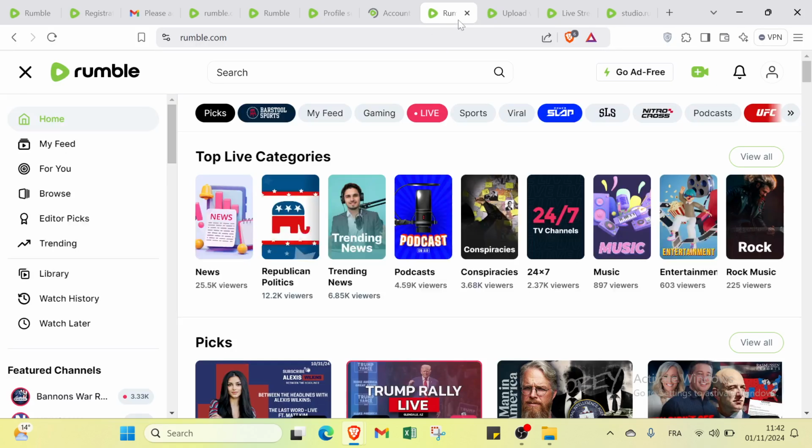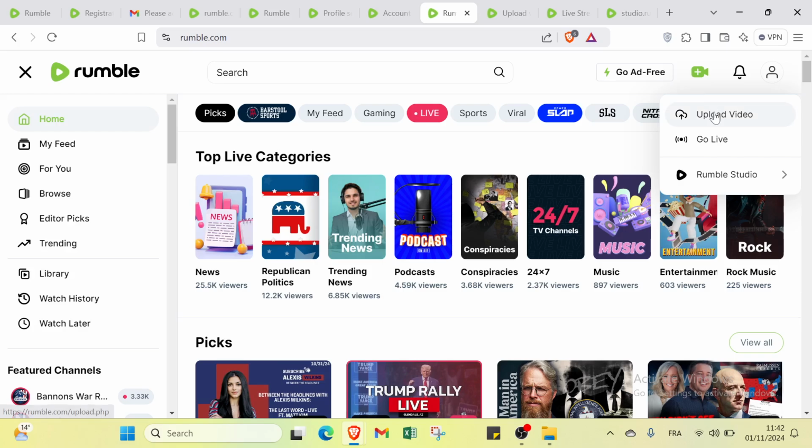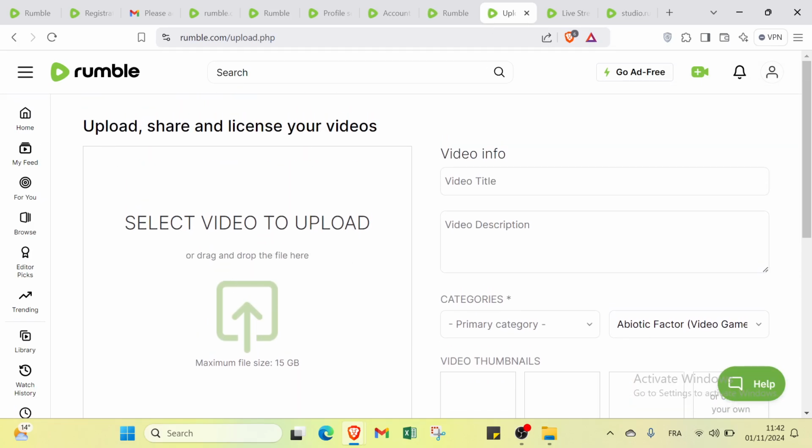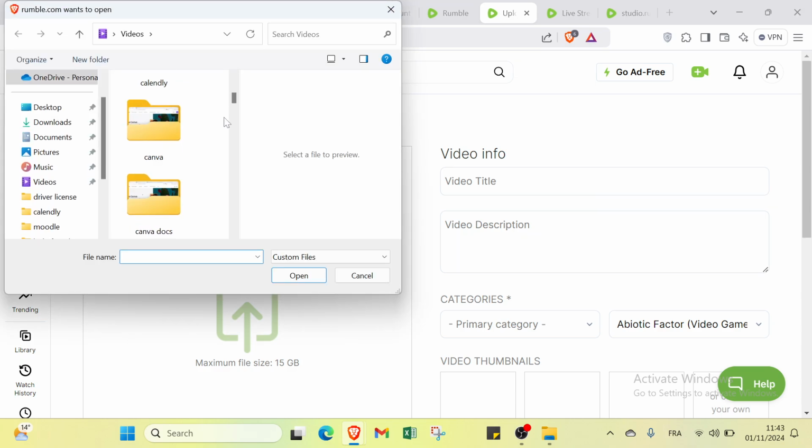And right now let's come back and I will show you how you can upload a video, because finding your account without finding a video, you'll not make money. All right, so I will click upload video and you will find another page, which is this one, and you just have to upload, share and license your videos by clicking here, and you will find videos and upload it.